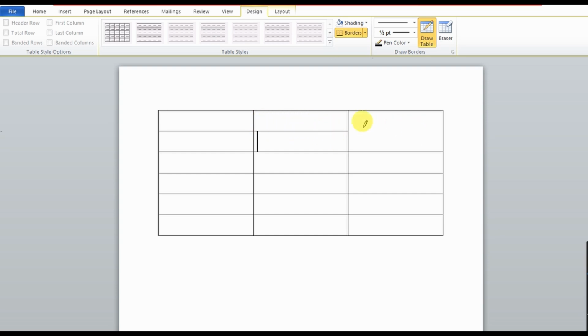You can continue with this pen and drag it up to here. If you also want to split this one column into 2, come here and drag up to where you want your line to stop. And for example, if you don't want this line here and you want to erase a line, you come up here, we are in Design.